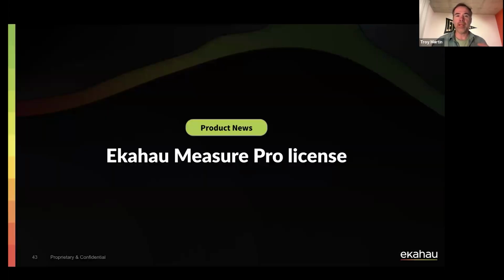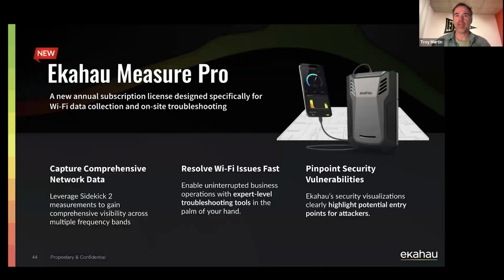Okay. Next thing we're going to talk about here is Ekahau Measure Pro, right? And the idea here is if you have a larger team of users, right? So scenario, maybe you're a 5-person team. For redundancy purposes, you may have two experts on staff, right? So these are the people that have been working on Wi-Fi for years. They're the ones that work on all the Wi-Fi designs. If there's ever a trouble, they're the ones doing the in-depth analysis, right?